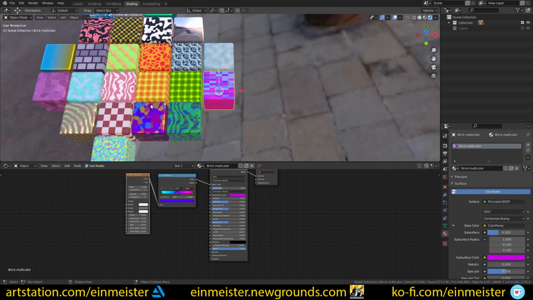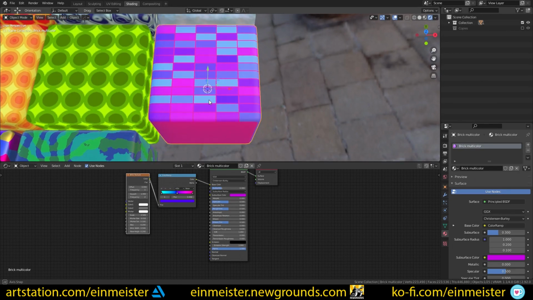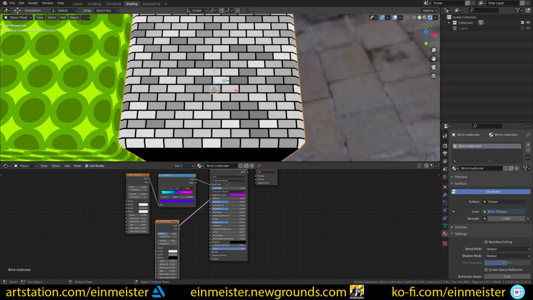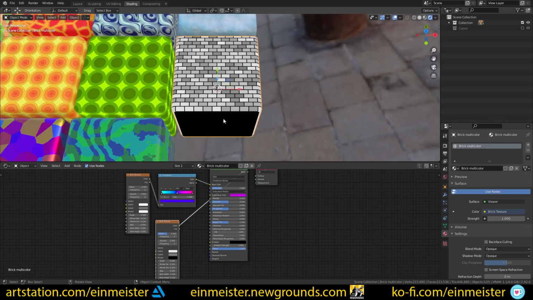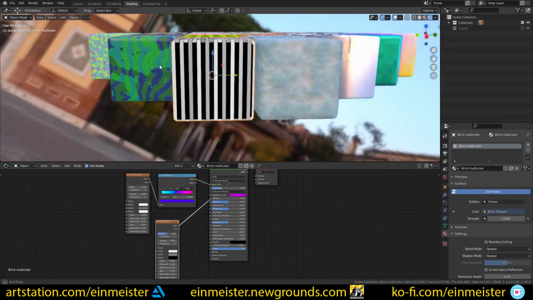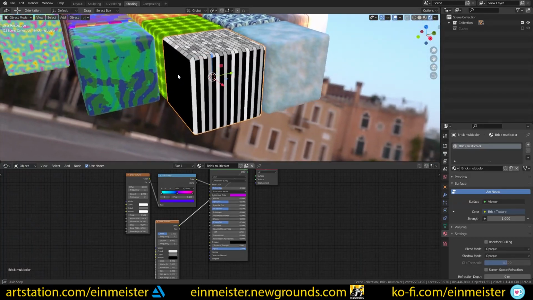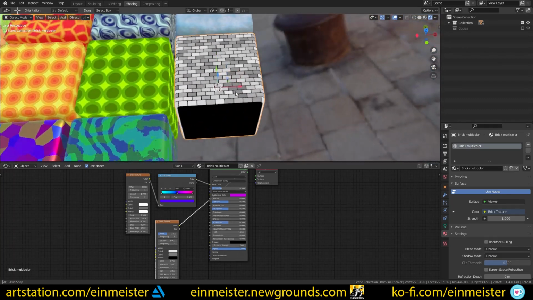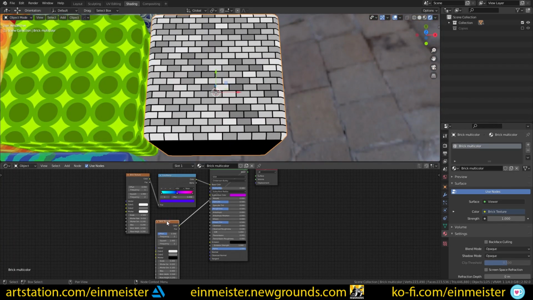Okay, the next one is really easy. This is a brick texture. A brick texture is basically this. It creates bricks. Its only weak point is that it can only create bricks on one side. It can't be triplanar, so one side of your object will look like this. So you have to ignore that.